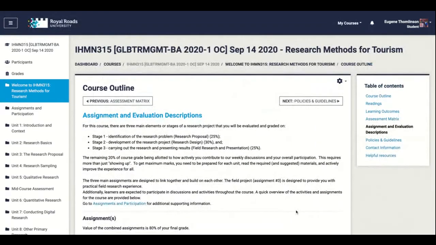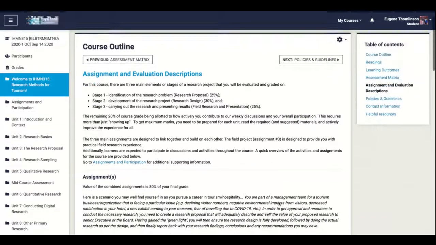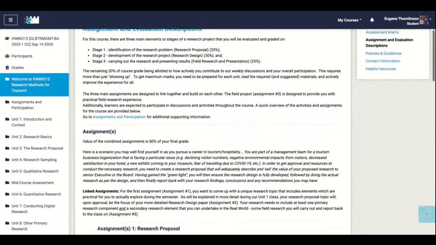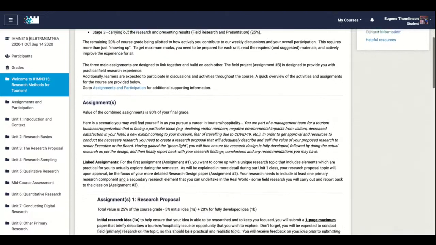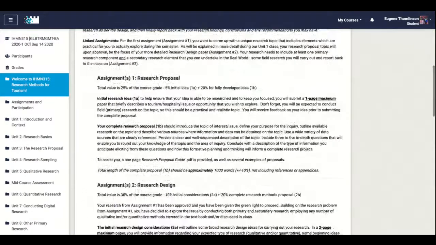Now, assignment and evaluation descriptions. So this tells you a little bit about every one of the assignments that you've got in this course. To begin with, there are kind of three main things that are part of this course. And these are all just different stages or different parts of what you would normally do in a research project. So stage 1, identifying the research problem, 2, developing that research project, and 3, actually carrying it out and presenting your results.